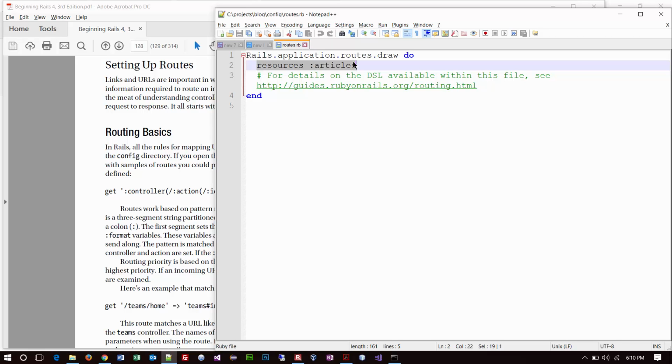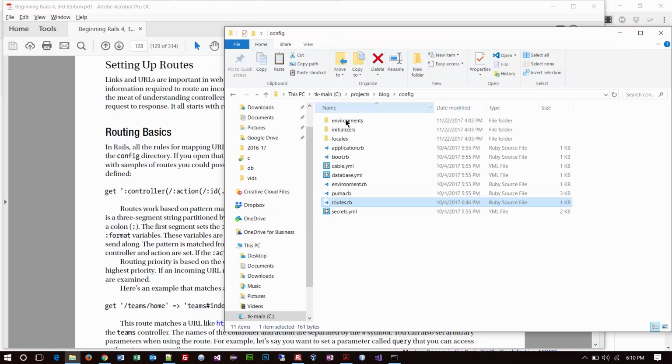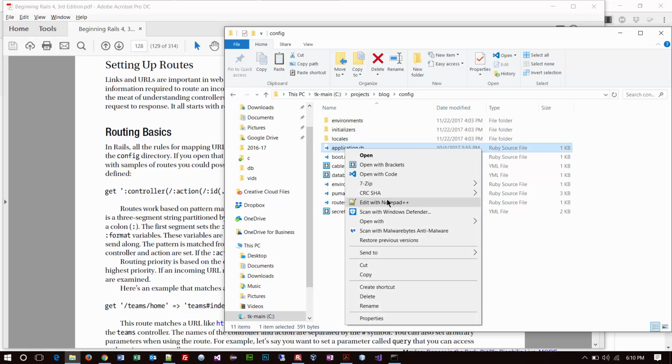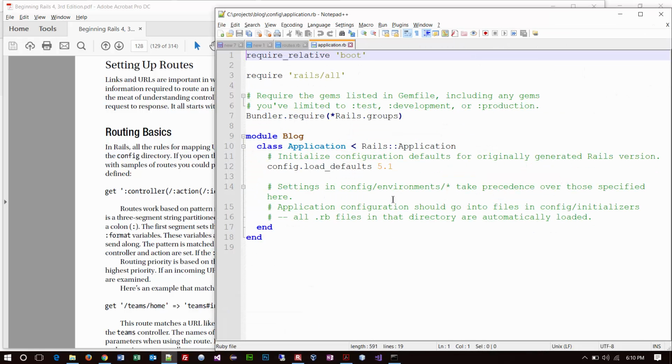So we already have one route in place. Now, how was that created? Well, we'll talk about that, but that's where the file is located. And if you're really curious, feel free to look at any of these files here. If you were, for example, to look at your application.rb file and look at what's inside of it, this is stuff that applies to the entire application.